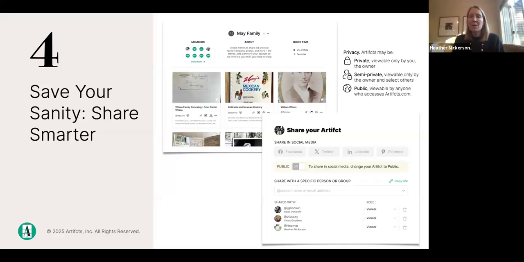And I'll show you in the live demo how if you want to share, but also give someone edit control or even full control, that's very possible with the sharing feature.